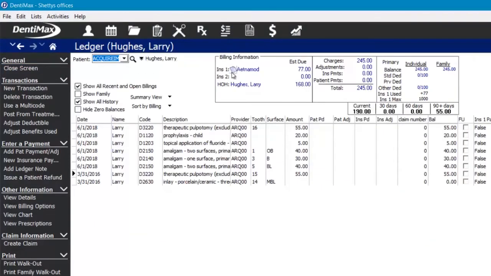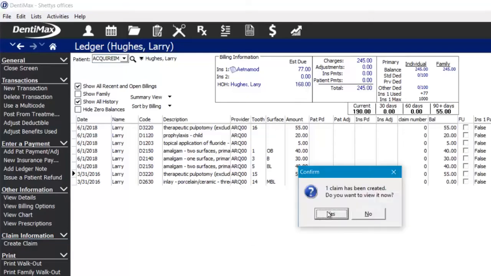You'll now notice under insurance one, it does give me their insurance information, how much is estimated to be paid by insurance, and the estimated head of household's responsibility. From here, we can go ahead and create our claim and send it off.